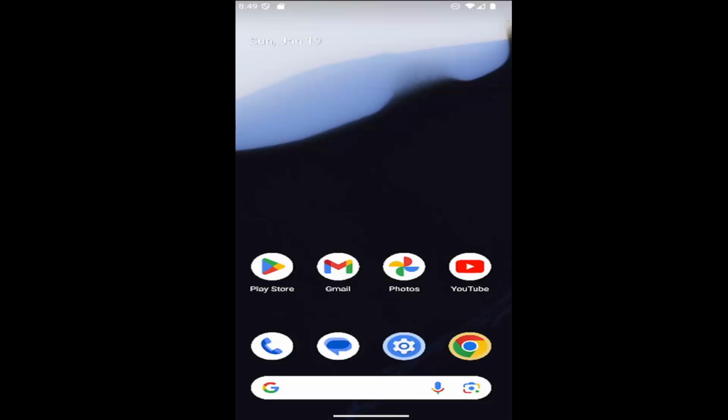In today's tutorial, I'm going to show you how to either enable or disable the screensaver on your Google Pixel smartphone. So this should hopefully be a pretty straightforward process here, guys. And without further ado, let's go ahead and jump straight into it.